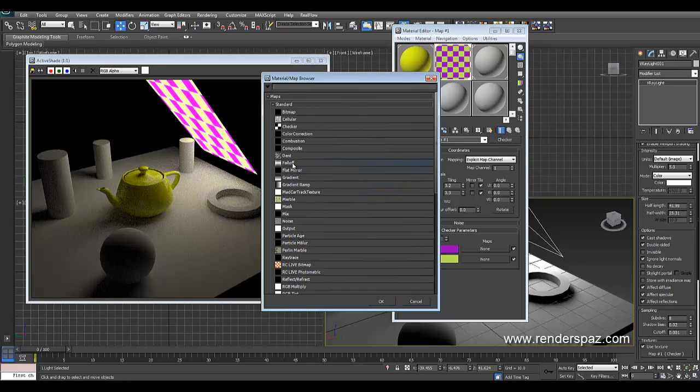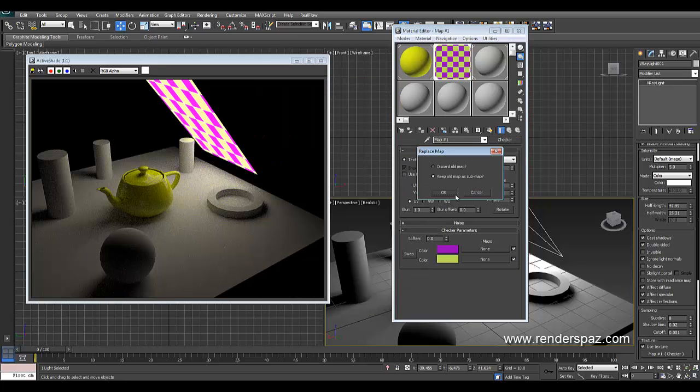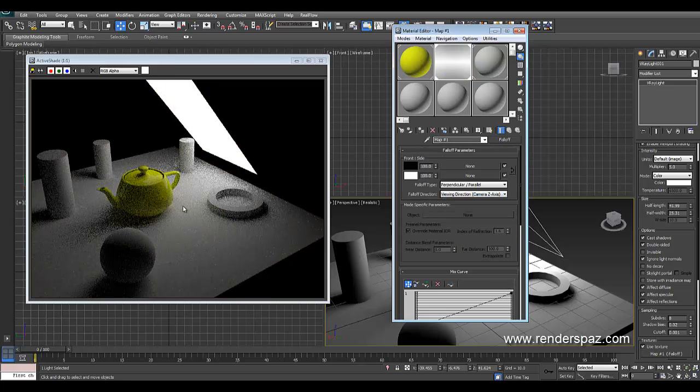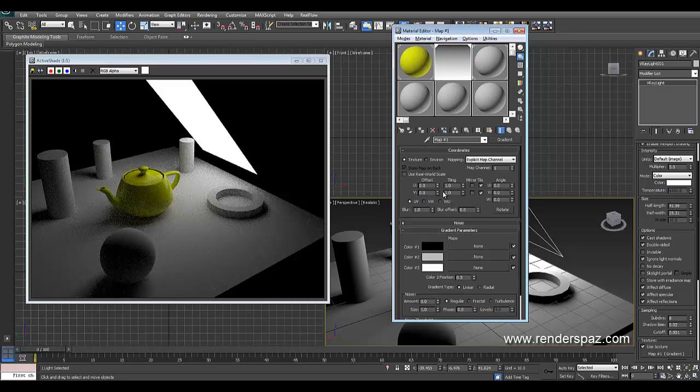You can add a fall off map to this. So if I discard this one and put this in, we're going to get a fall off. And I don't know if you see that. You might need a darker fall off gradient, but maybe instead of a fall off, let's go with a gradient. Okay, there you go. And this is really good for making soft lights, right?